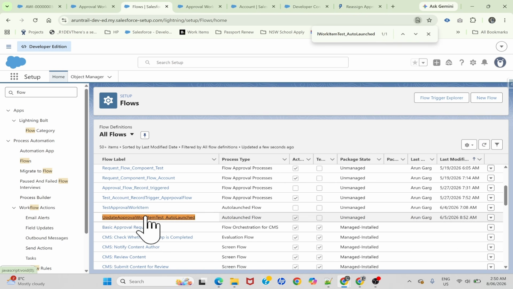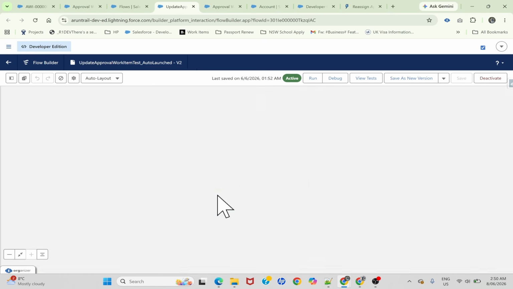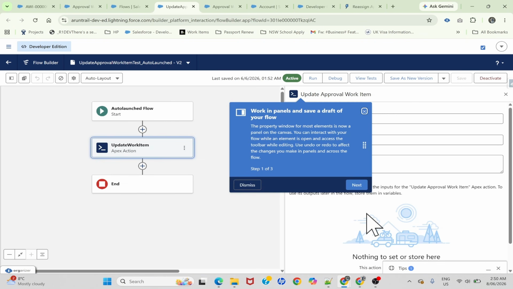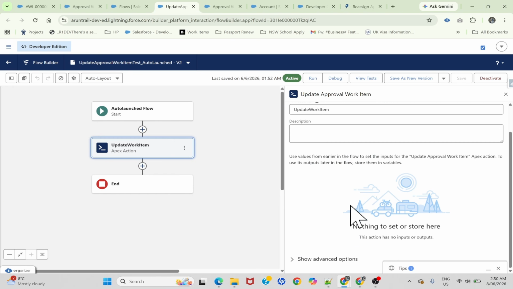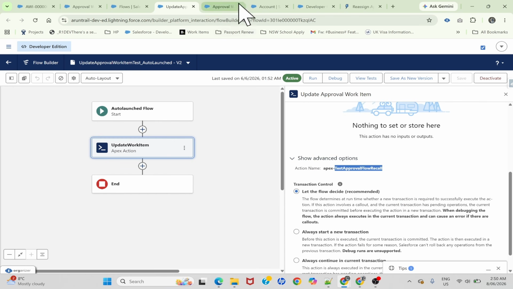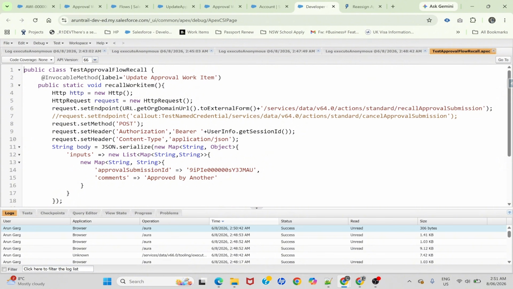Okay, this is the flow I created. Simple auto launch flow, no approval flow, simple auto launch flow. Okay, and there I added an apex section. So in the apex section, I called one apex class, which is test approval flow recall. If I open this apex class, it is the same code which we ran in the anonymous window. You can see invocable apex class. Okay, and you can pass a parameter.